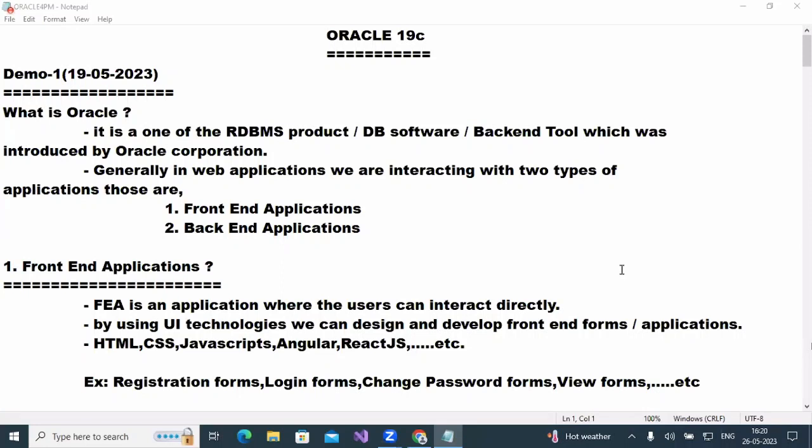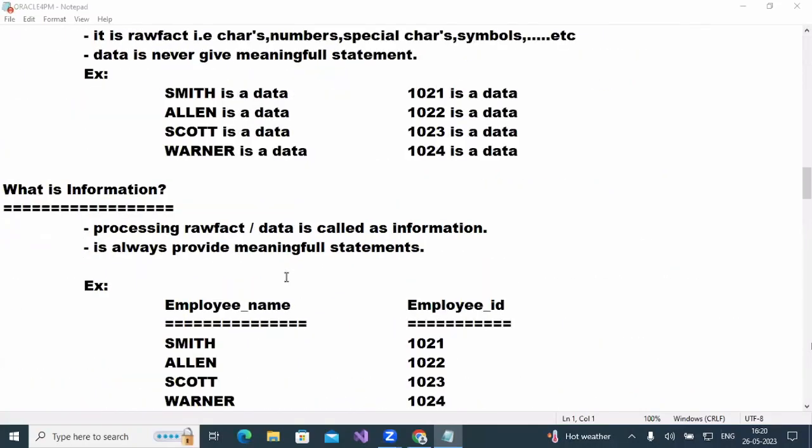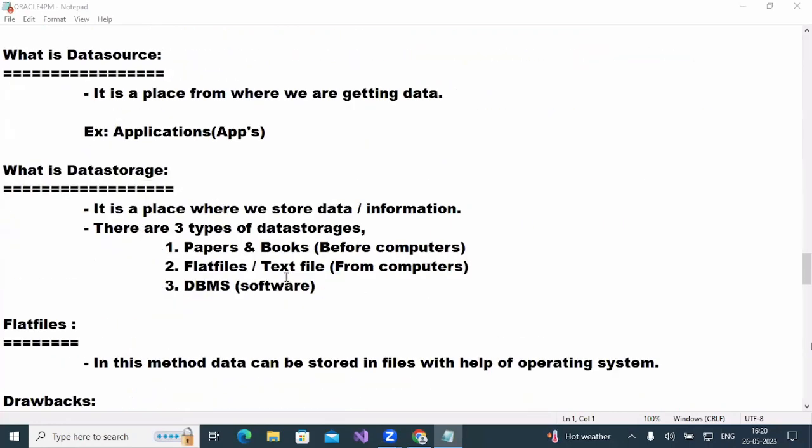Okay. Now, let me come out and see, guys. In the last session, we started here with data source. This is what happened in the last class. So what is data source and the data storages we discussed? Data source means from where your data is coming into your database. That is what we call your applications.